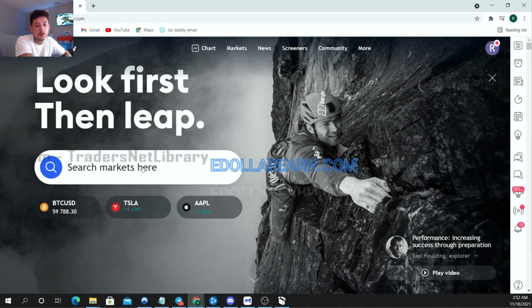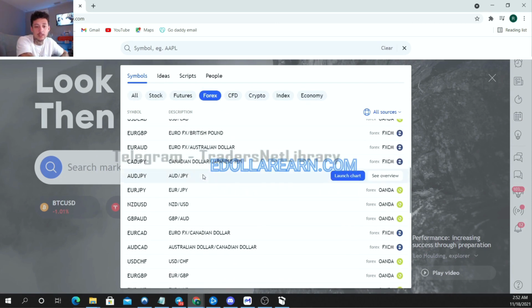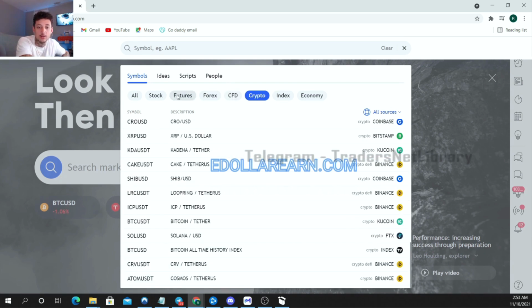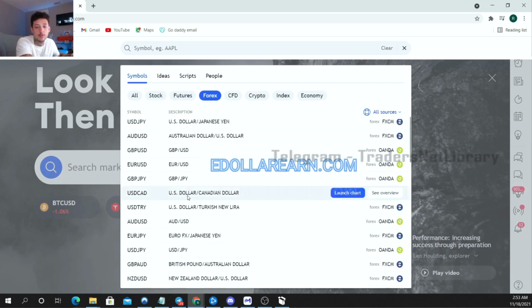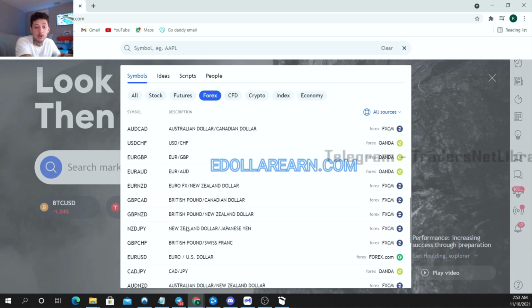So first things first, as you can see, the very first thing it says here is search markets. This is where we're going to be entering these symbols. If you trade Forex and only Forex, you can just click on Forex and look at all of the Forex pairs here. If you trade CFDs, here you'll find the Dow Jones Index, US 30, the S&P 500. So those are CFDs. You can also see cryptos here. But I'm just going to go into Forex, and you can see all of the Forex pairs here, really.